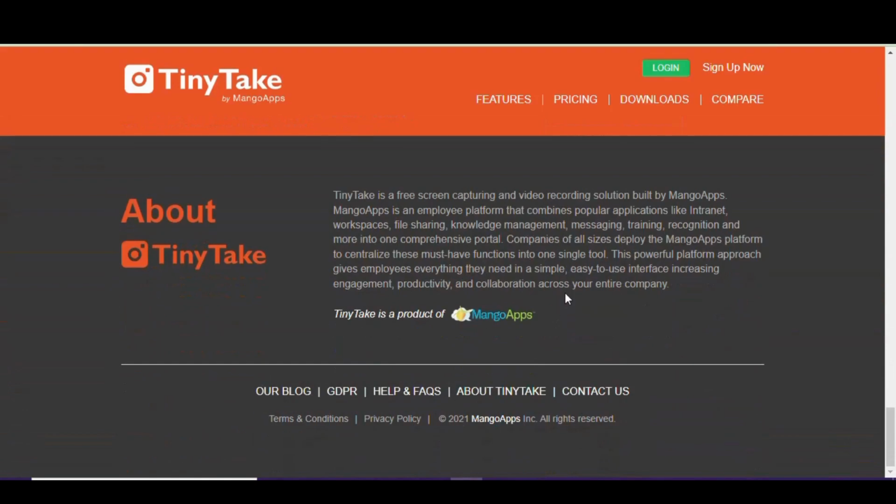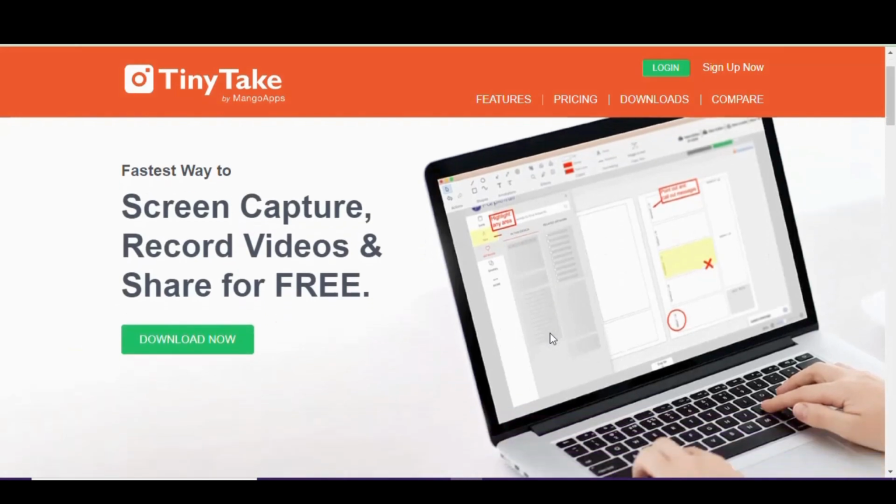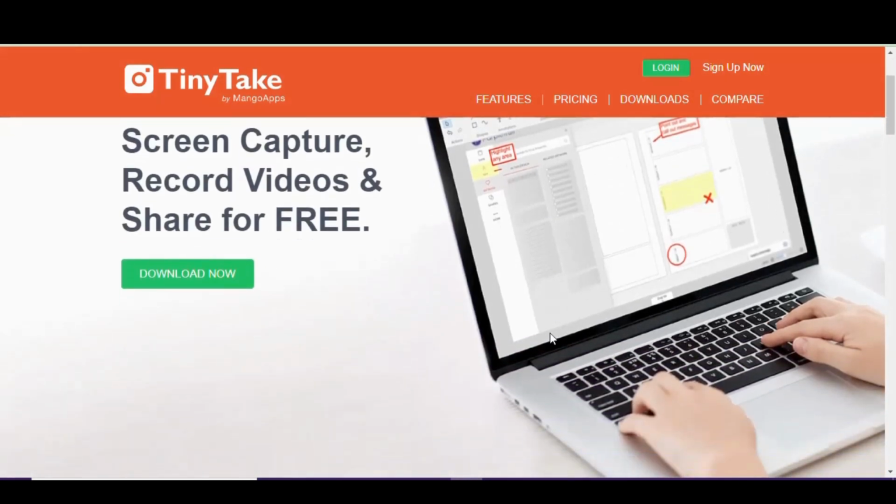On their basic plan, it's free for personal use, but there is a limit of 2 GB of storage on their servers. Otherwise, screenshots can be saved locally to your computer, or you can upgrade with plans starting at $29.95 per year. TinyTake is available for both Windows and Mac.